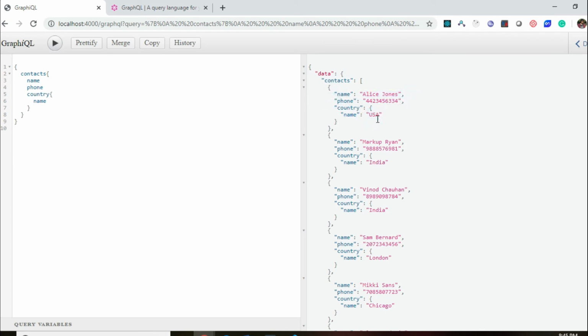Isn't it amazing that we can query two schemas in a single query and get the data as well? This is really easy to render this content on the UI without doing so much filtering.